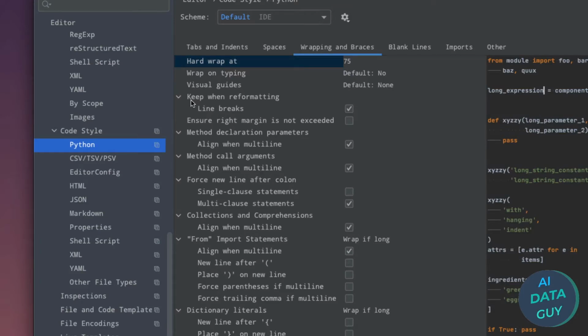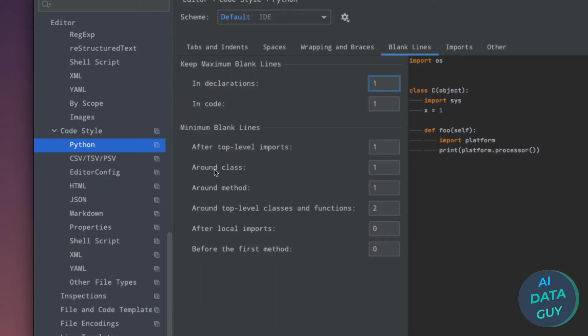Now method declaration parameters, let's keep it all in the same way. So new line after this and new line after this. No, I don't want this, right? I will just keep it like that. Now blank lines, and blank lines is in declaration how many blank lines you need. So in my case, it's one, and then in code it's one. It's pretty much good. So I'm okay with the defaults.